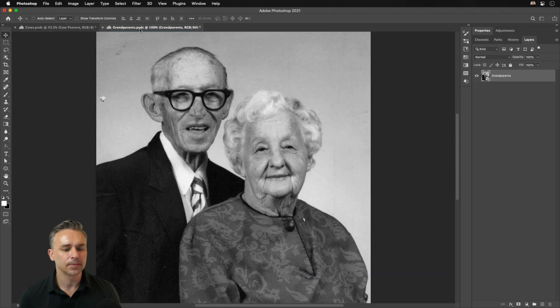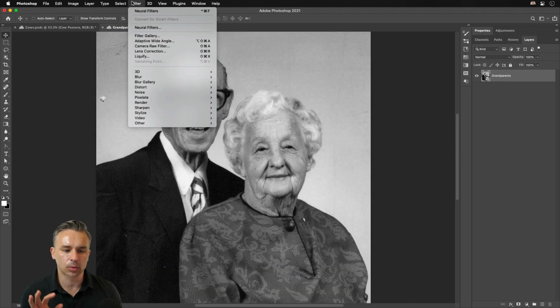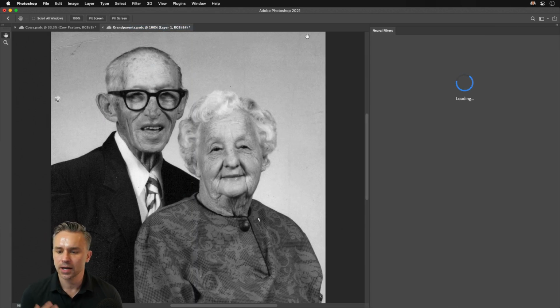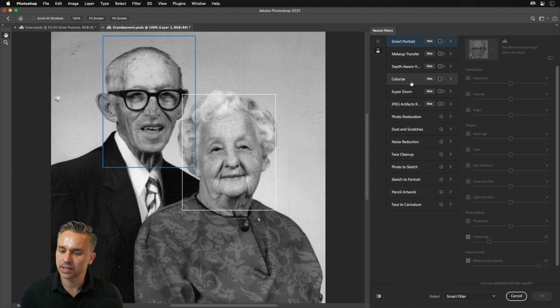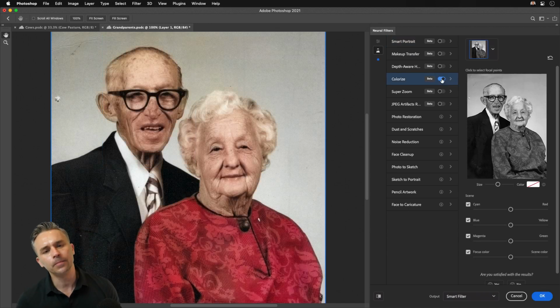It's awesome. It also works on people, so this is great to do with family photos. Same process. It happens to be my lovely grandparents. So we'll go in, do the same thing, and see if it recognizes people. And sure enough, it does, even down to her dress, which is awesome.